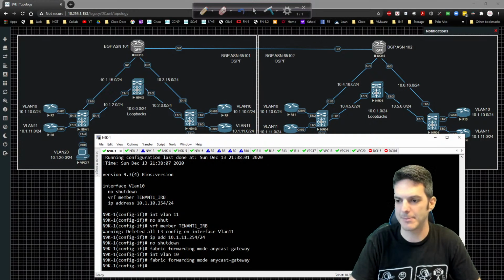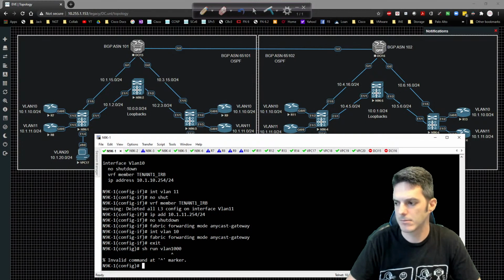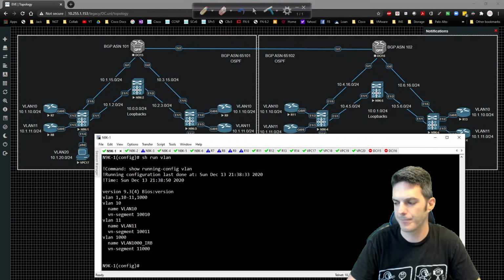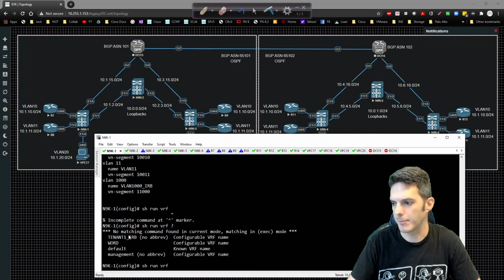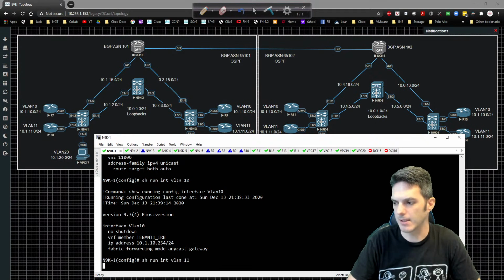So now that we have all those steps in place and good to go, the last thing I need to do is just verify some things real quick. Show run vlan 1000. Show run vlan. VLAN 1000 has been created. I need to show run vrf tenant IRB. The tenant has been created. Everything's looking good there. I need to go show run interface VLAN 10, interface VLAN 11.